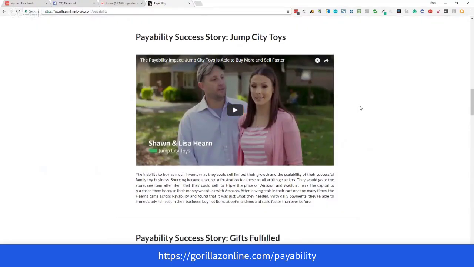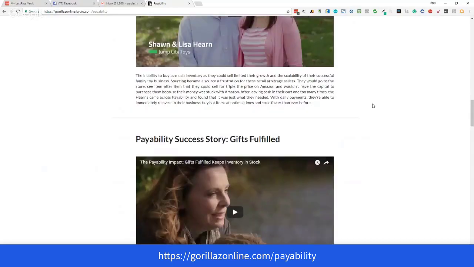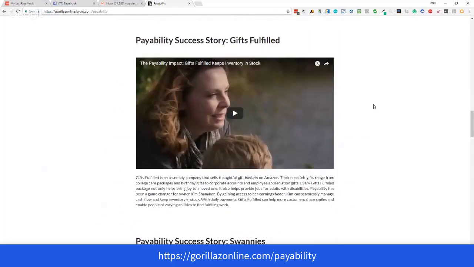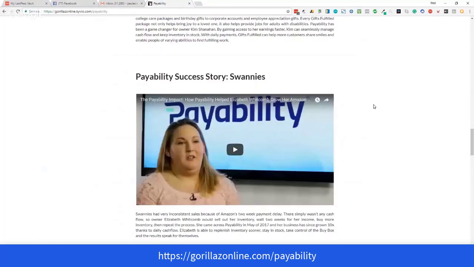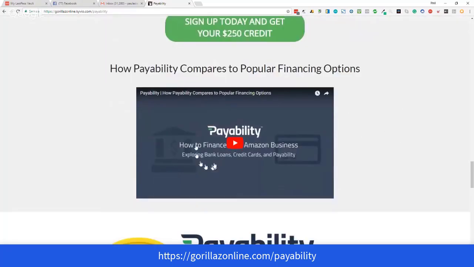You've got a number of testimonials here, directly talking about how they managed to grow their business with Payability, by getting access to their own cash. Like I said, this is not a loan. You're just getting access to your cash earlier, and in order to do that, you just pay that 2% on the monthly revenue. So there's a few testimonials there, and a short video on how Payability works. Feel free to have a look through that, guys.